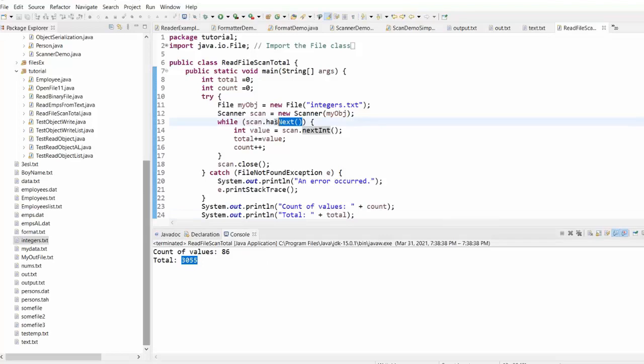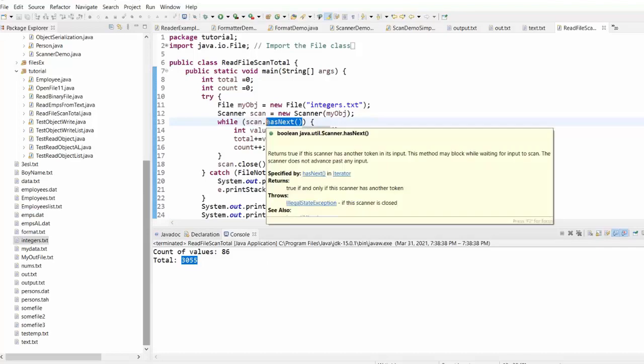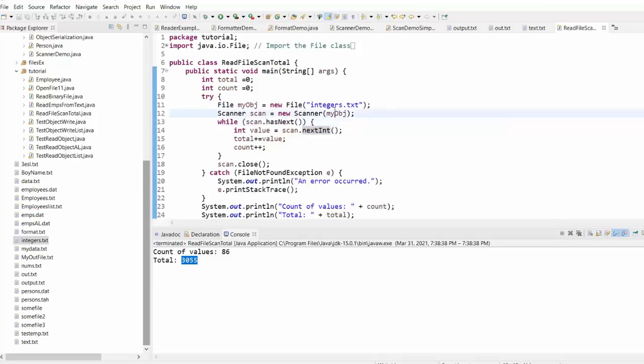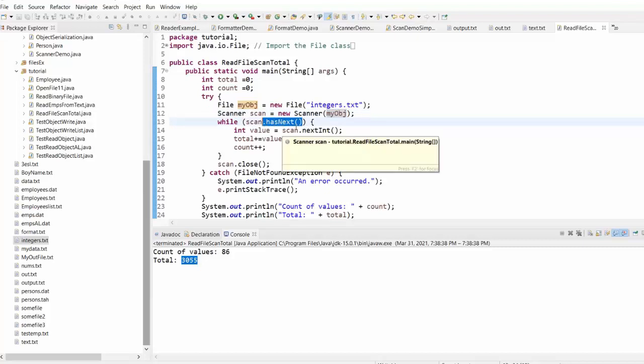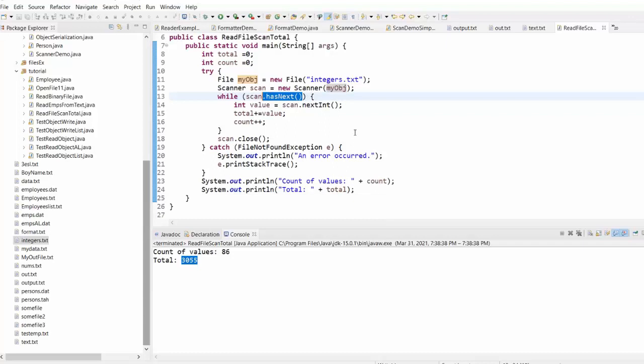So has next, for the one who asked me a while ago, minus 1 and that null. When you use a scanner, you're gonna use has next. Maybe has next integer, has next line, but has next is very general, right? When there is a space between any two things. Does that make sense?